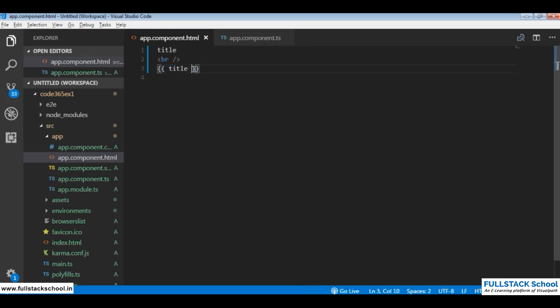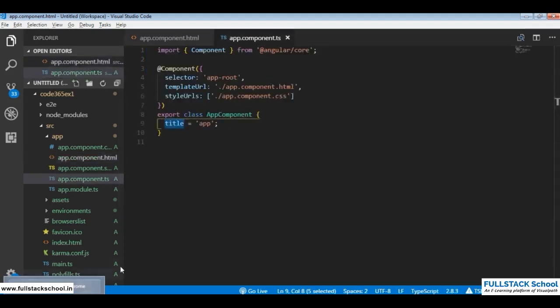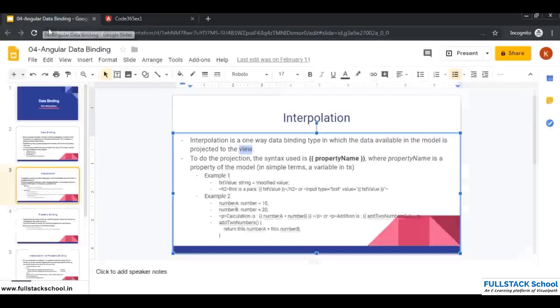Now this is called interpolation, the set of brackets in which when you have a property, HTML will not consider it as a normal text, but rather considers it as a property and a value coming from TypeScript, and that's the reason why we call string interpolation one-way data binding. Interpolation is a one-way data binding type in which data available in the model, property value available in the model, is projected to the view. To do the projection, the syntax used is double curly brackets and the property name, where the property name is a property or variable of the model, that is the TypeScript file.